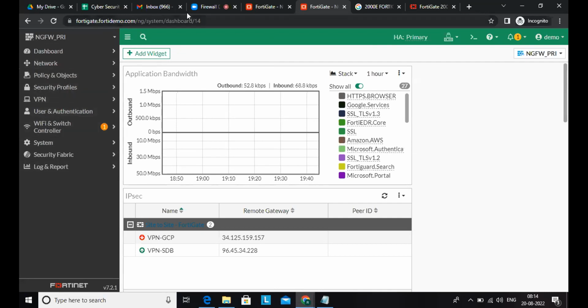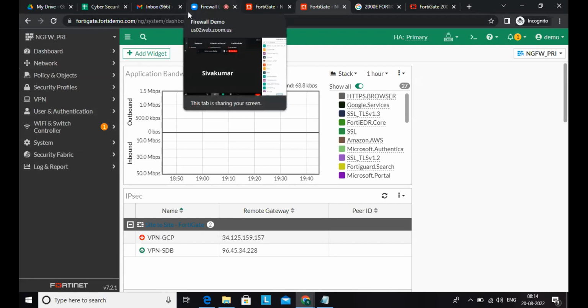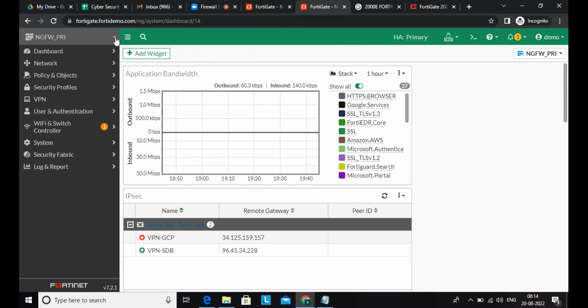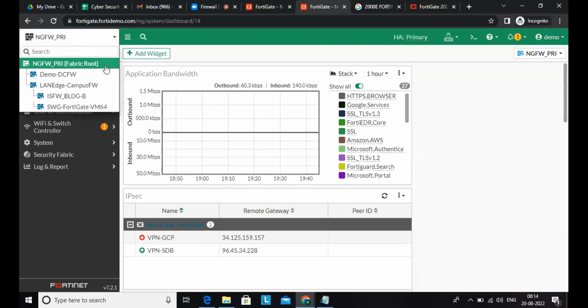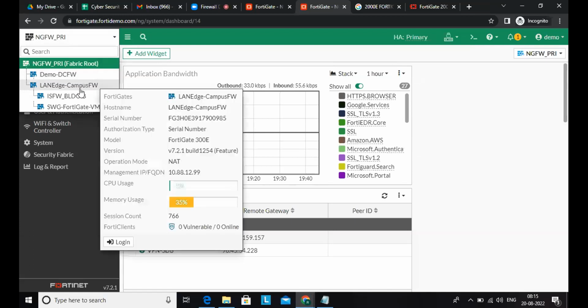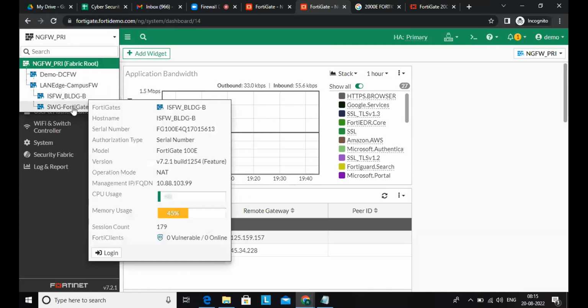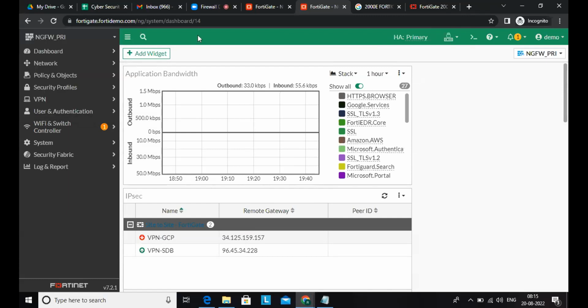Okay, so go back now. We will go and discuss one by one. If I'm clicking on this one, it is showing the firewall fabric root primary demo DGFW DC. DC means a data center. Then LAN edge campus firewall, ISFW and SWG. So these are all interfaces basically that I can show practically once again.